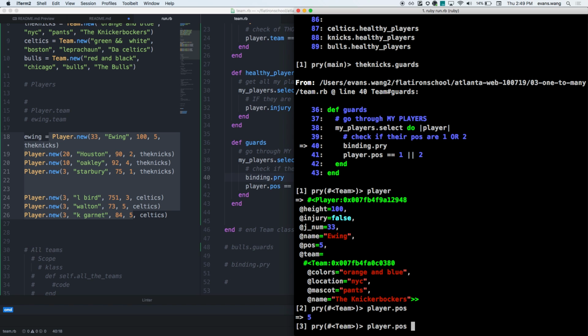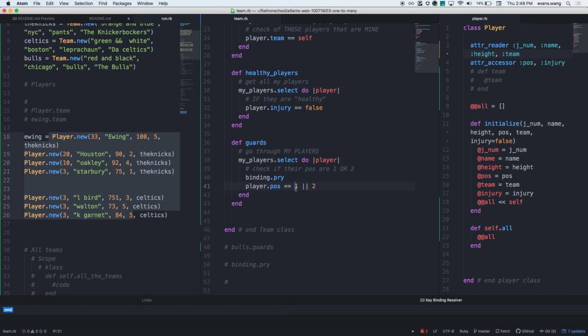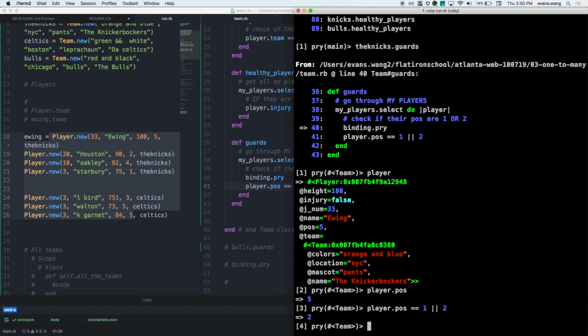So if I were to do this exact line of code, oh, I think I have to wrap this in parentheses. But let's try it. 1 or 2.